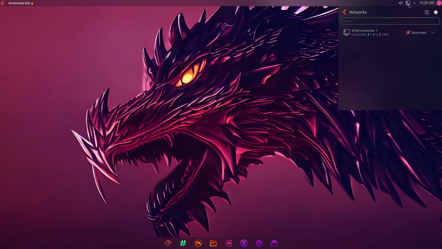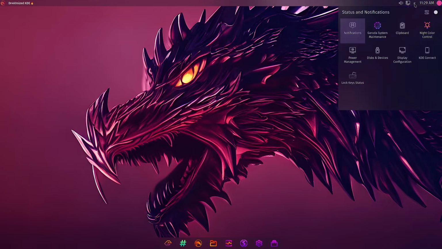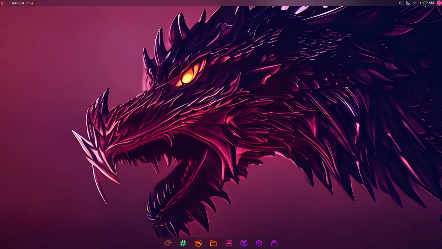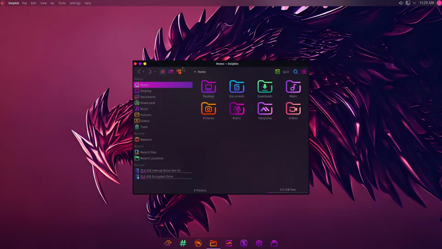Then the network manager is there, the status and notifications area, the calendar is there, and the power menu is there. And on the bottom, there is a dock. And in the dock, you have got Garuda welcome. What is this? The console, that is the KDE terminal. Fire Dragon web browser is there. The Dolphin file manager is there. You can see it here.